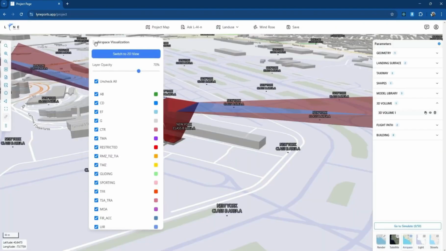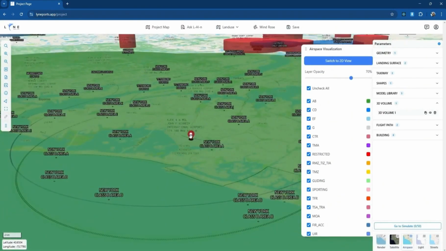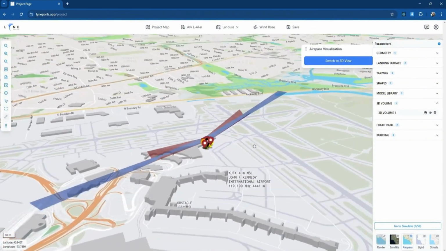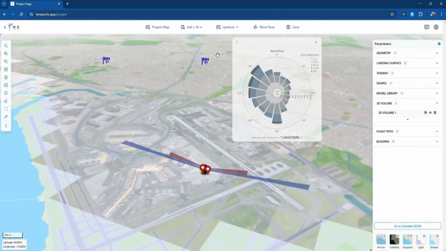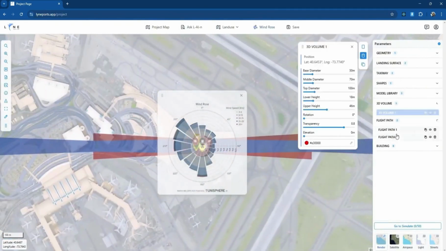We can also overlay the airspace map over the aerodrome that has been created to check the alignment with the airspace. We can also identify the nearest wind stations to align the flight paths with the wind directions.